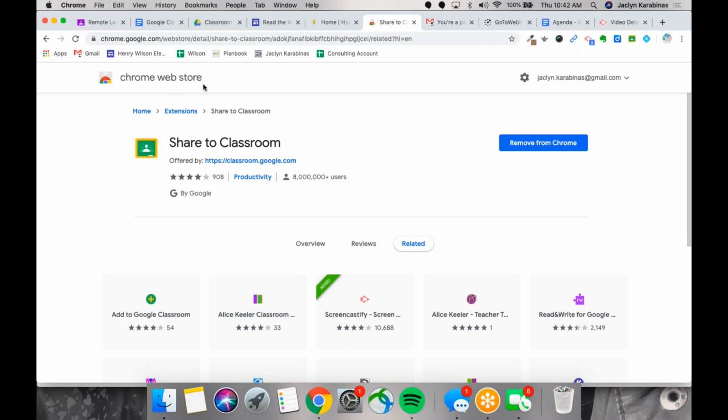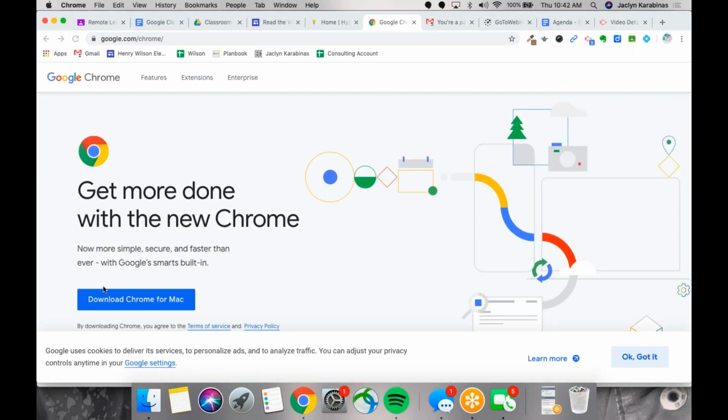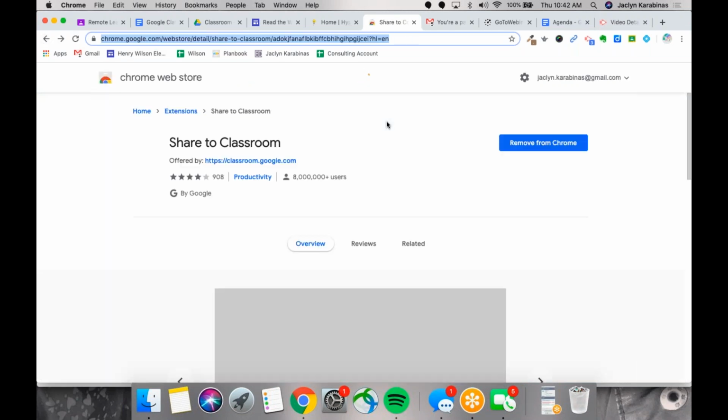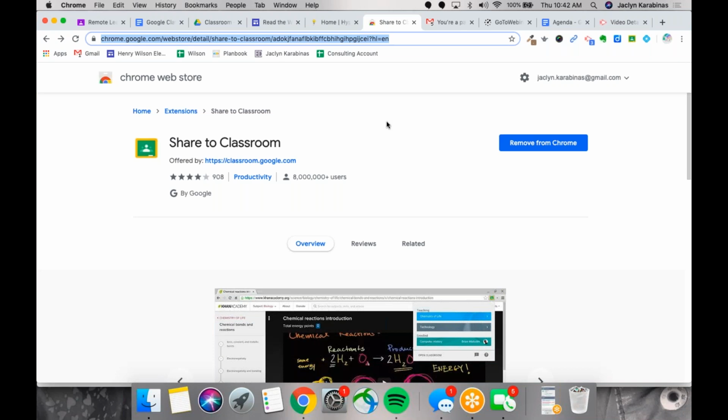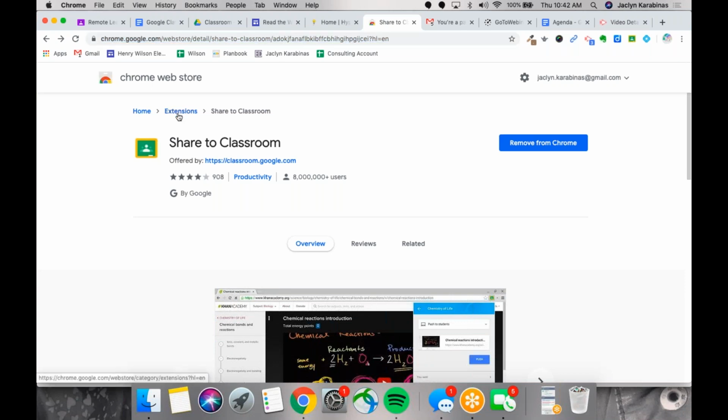So Screencastify is a Chrome extension. So you go to the Chrome Web Store. I still don't understand why they call it a store, because everything is free. You may have to talk to your IT or tech support to allow yourself to add these to Chrome, and they can push it out to all of you. So within the domain, they have the ability to do that.